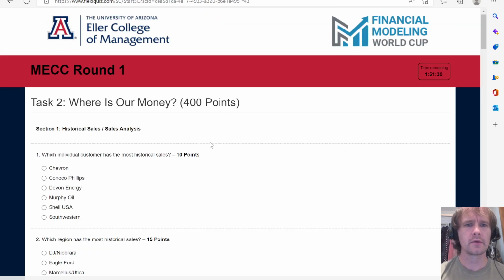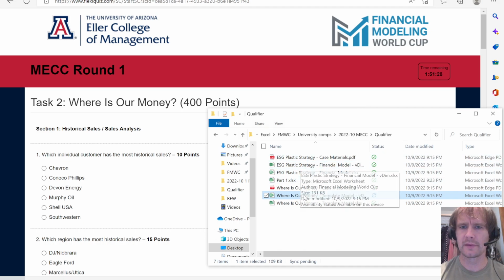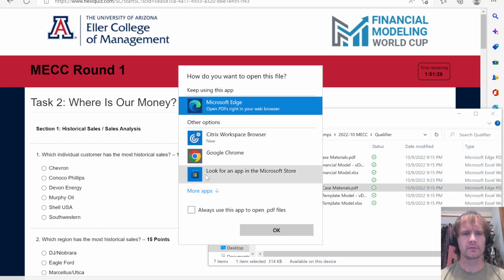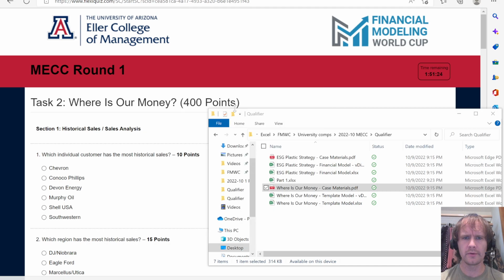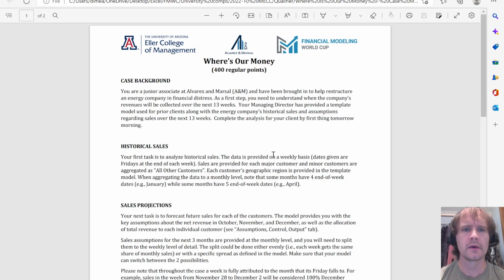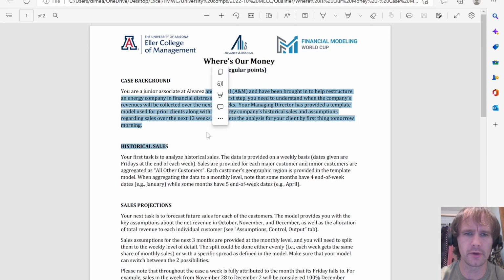Next, where is our money? This one. All right. You're a junior associate at A&M, brought in to help restructure an energy company in financial distress. The first step, you need to understand the company's revenues that will be collected over the next 13 weeks. Used for prior clients, historical sales, and assumptions regarding sales over the next 13 weeks. Complete the analysis by first thing tomorrow morning.